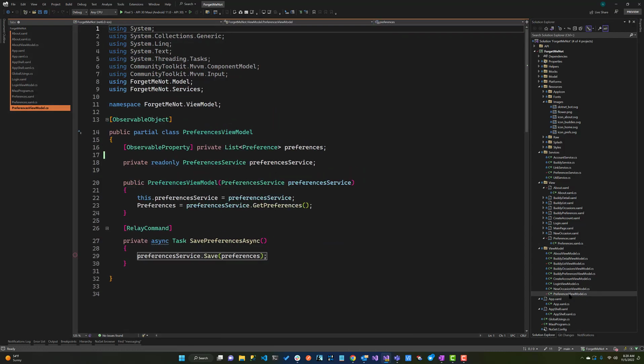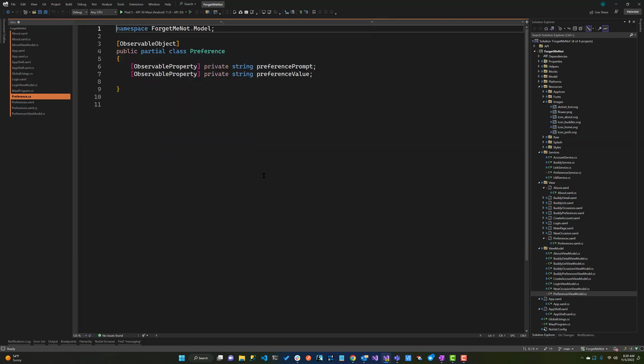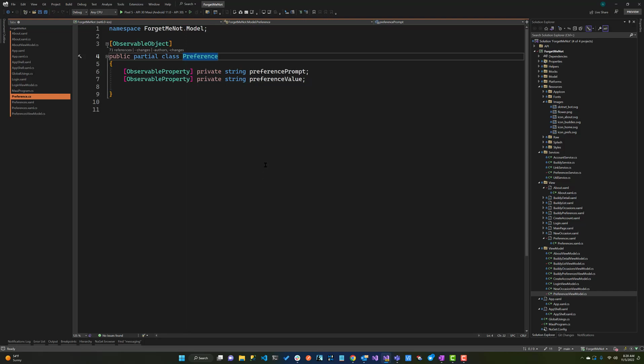In the preferences view model, we have declared a list of preference objects called preferences. And notice we're using the observable property. Therefore, we do have the capital P preferences as a public property. The preference object itself is extremely straightforward and simple. It just says that it has two properties, preference prompt and preference value. And that's how we achieve that relationship.